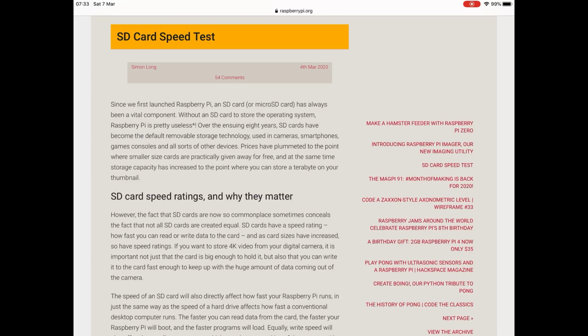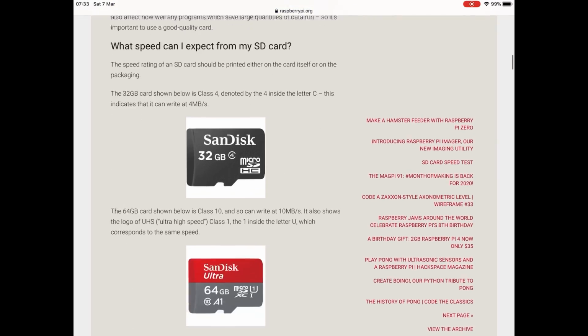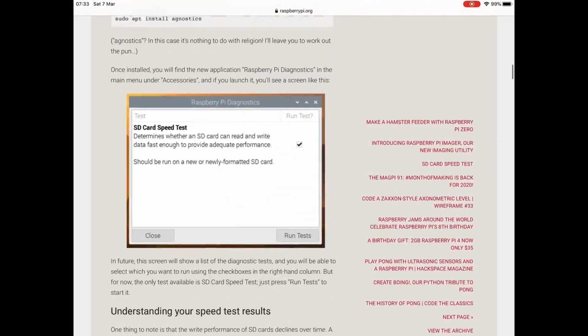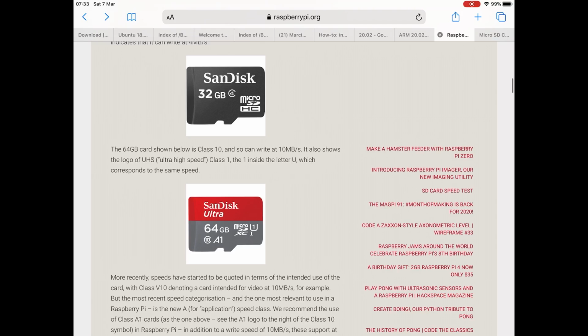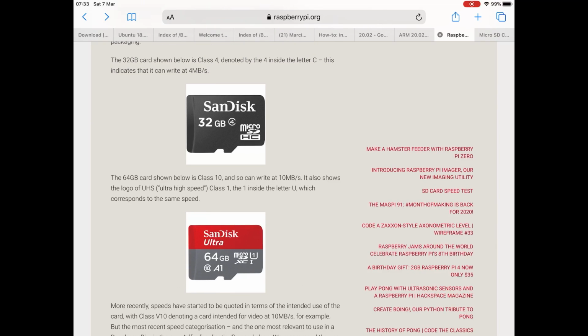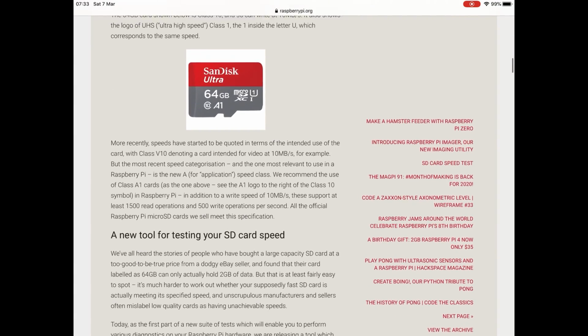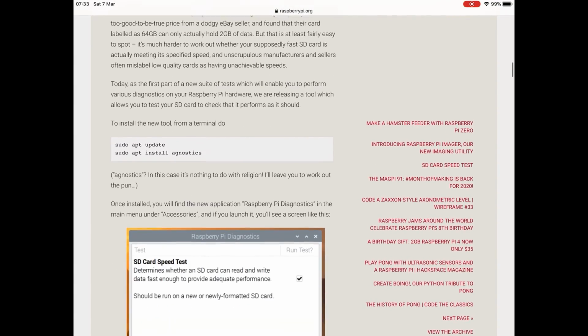Okay, so raspberrypi.org has released an SD card speed test, and all the instructions are on the website, and I'll put a link to it in the description. Now, when I went through it, I was trying to work out if it did it with an external reader, but then I thought if your external reader isn't fast enough, that would affect the test. But it looks like it just reads from the card that's running the operating system.